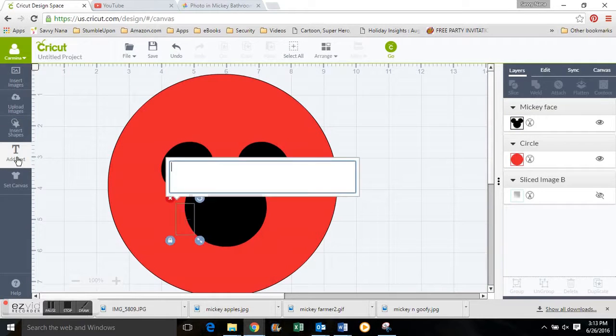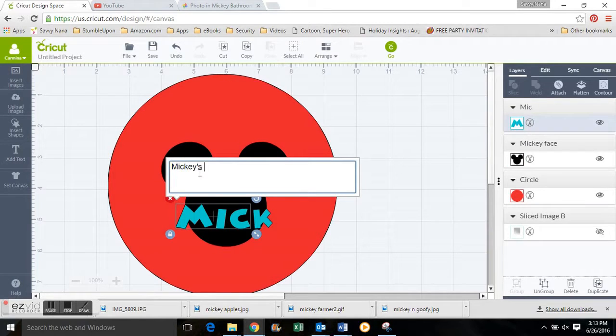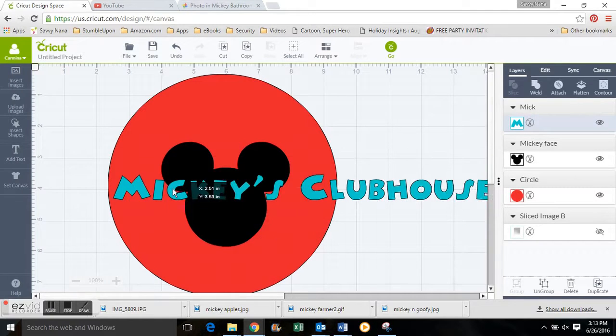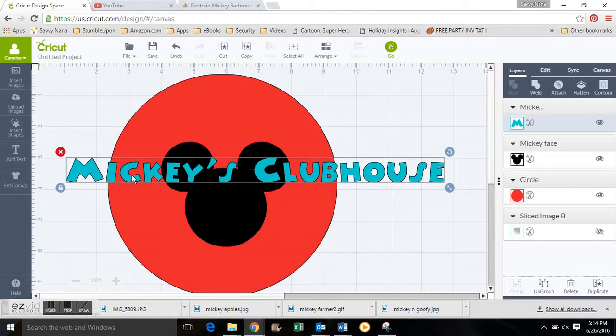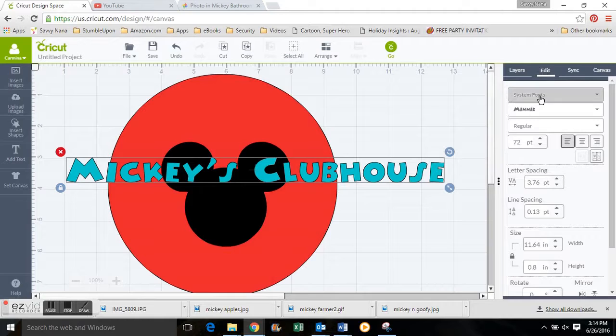Okay, so now we've got that. Now we're going to add text. So we'll put Mickey's Clubhouse. There you go. Now the font I'm using is called Mini. I downloaded it from dafont.com, that's D-A-F-O-N-T. It's a really good source for a lot of free fonts. They've got a lot of fun fonts there, and you just download it and then install it and it becomes part of your fonts. And you can change the font right here in your edit screen.